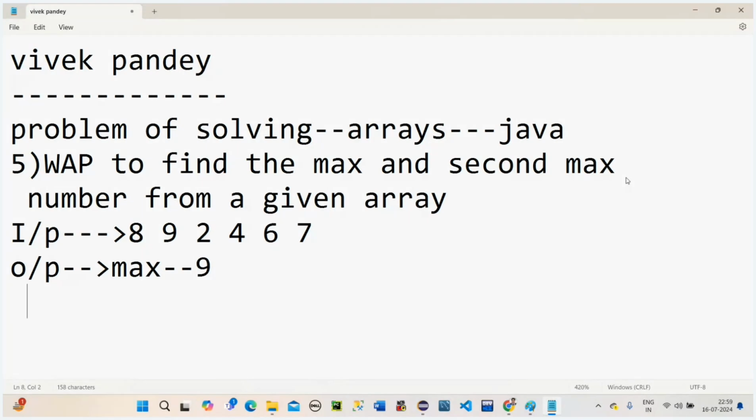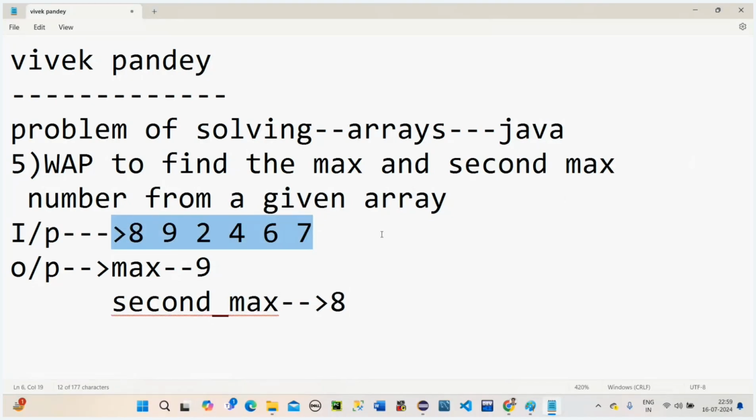And what is the second max, or second largest, we can say? What is the second max? It is 8. Simple. So we need to find out the biggest one and the second biggest number in this given array. Now let's see how we can do that.